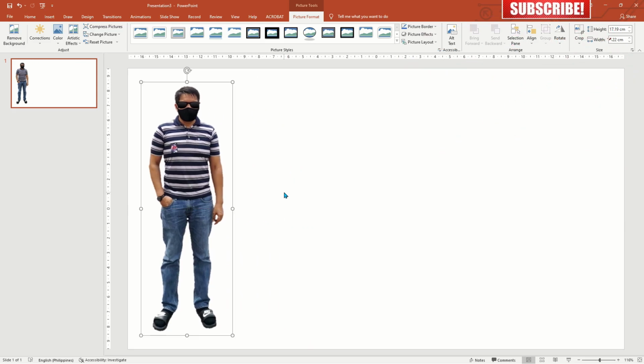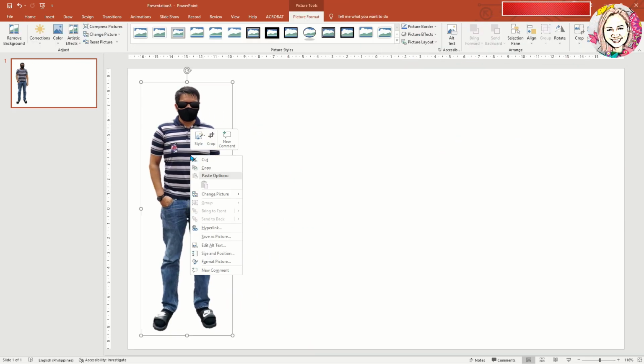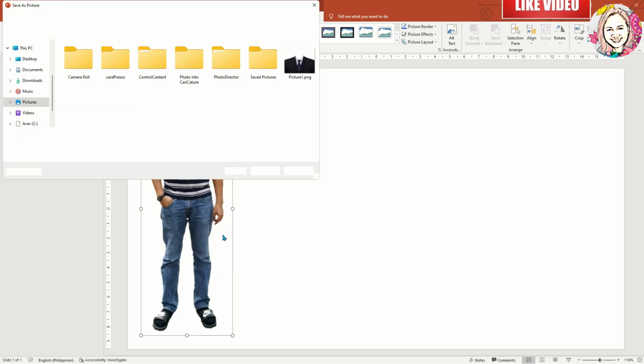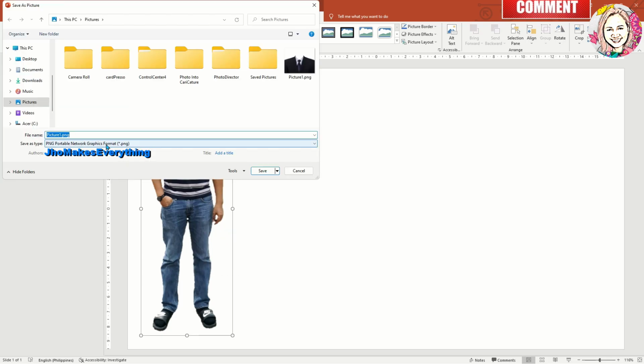Save the cropped photo by right-clicking the mouse. Then, click Save as Picture. PNG format should be selected in order for the photo not to have a background.